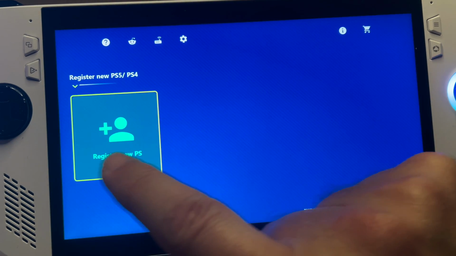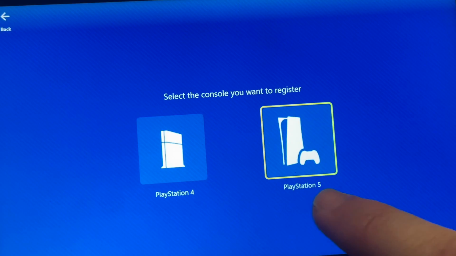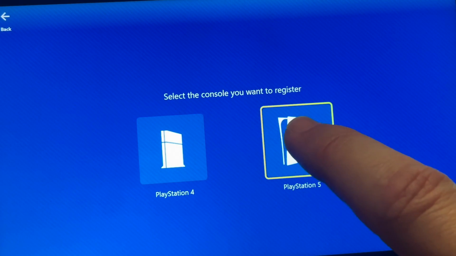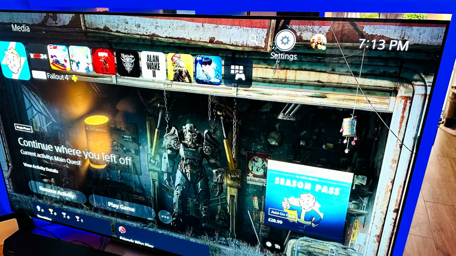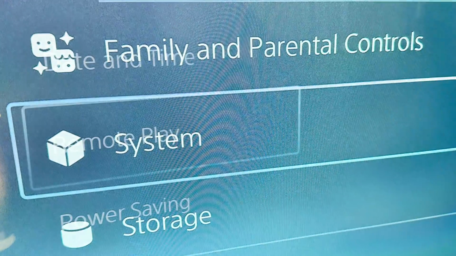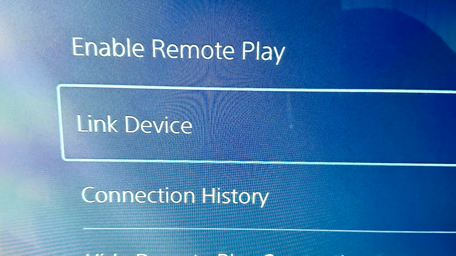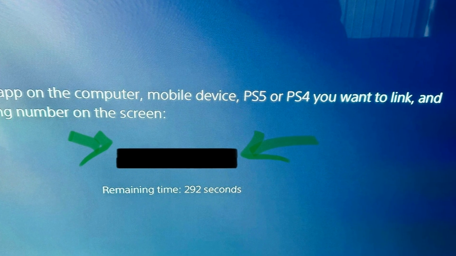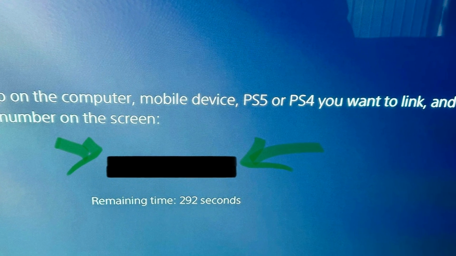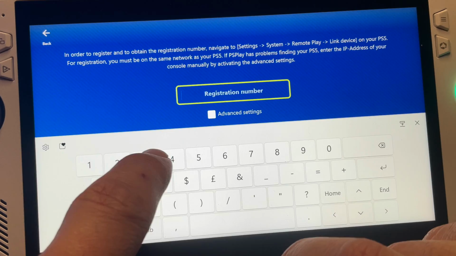For step 3, let's register our console by clicking this Register New PS button. Select your console, which in my case is a PS5. Now let's start our PS5 console and head to Settings, then go to System, head to the Remote Play section, click on Link Device. Make sure you keep this screen on during the registration process, this is very important. And enter this code into the PS Play app where it says Registration Number.